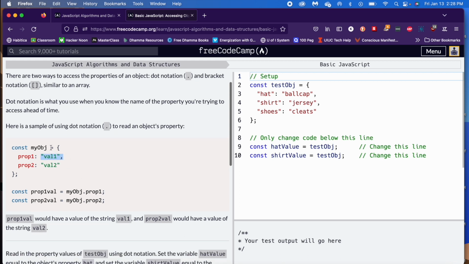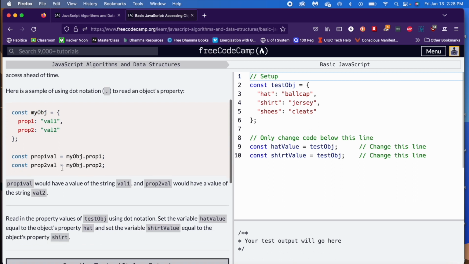This is the object. So when it says const prop1 val, it's saying, hey, I'm going to store it in this variable. I'm going to call the object because we want to say what object we're calling, and I'm going to call the property so that I can get the value. And it's going to do that for const prop2 val. It's going to store it into this variable that we just created. Equal sign means, hey, I'm going to store it in here. I'm going to call my object. I'm going to say what property I want so that I can see the value that I want.